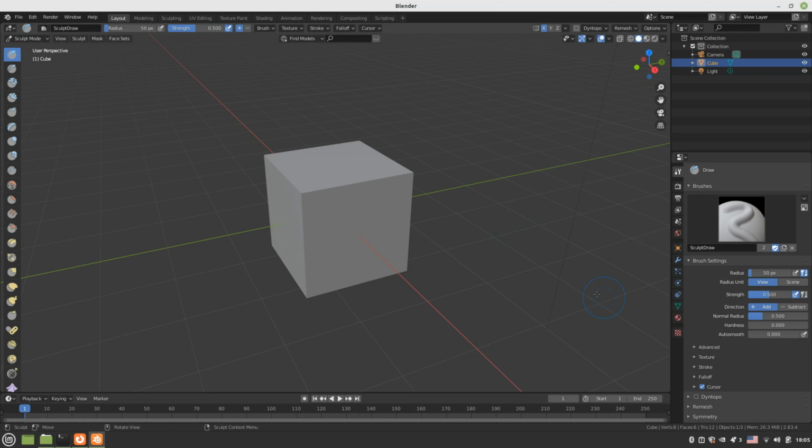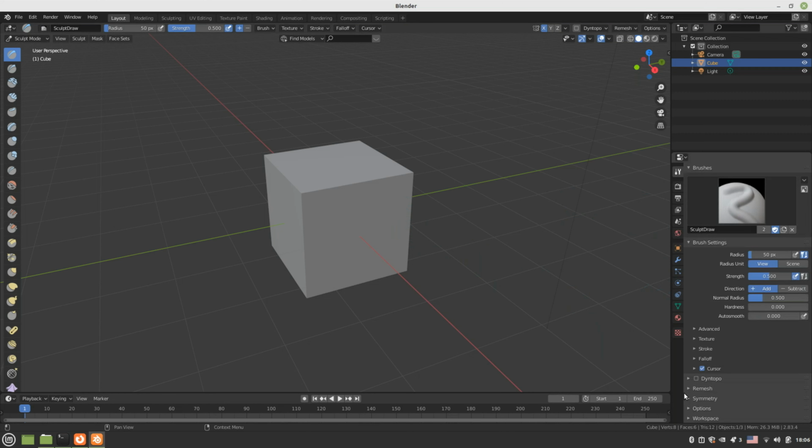So I told you already in the introduction that for an asset to be a game asset, it has to be low poly. The poly count has to be very low, and the geometry preferably should be a quad geometry, not a tri geometry.